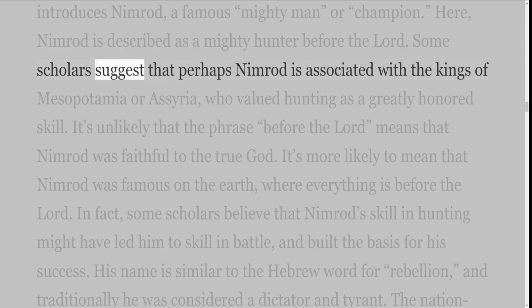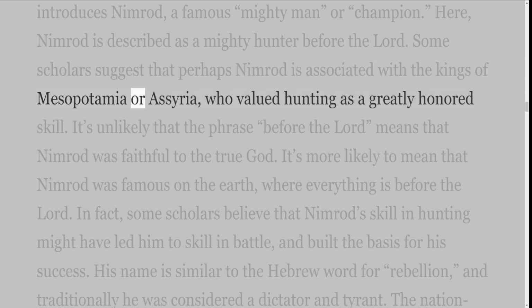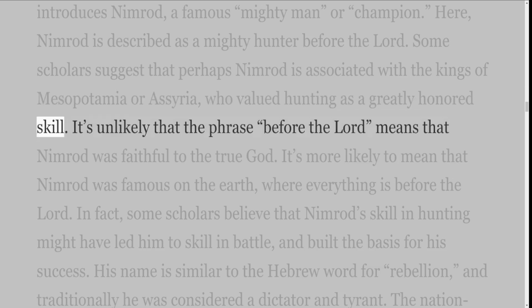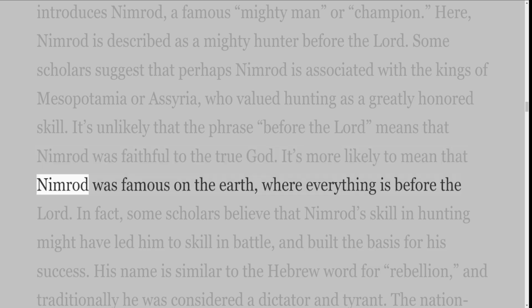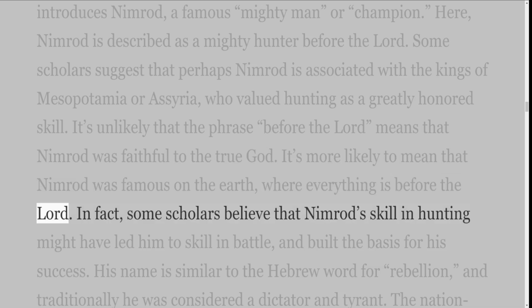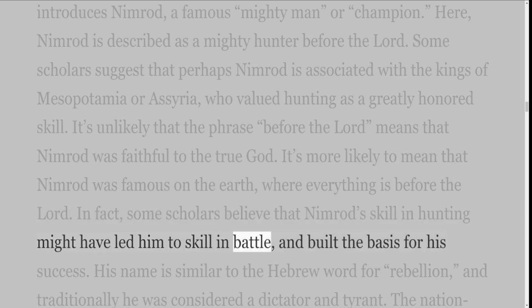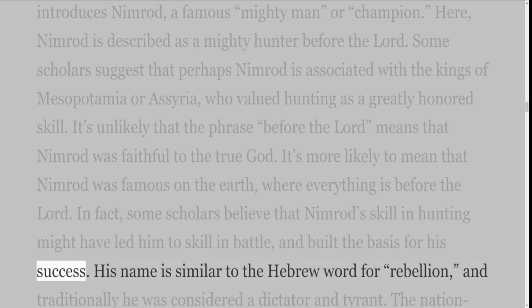Some scholars suggest that perhaps Nimrod is associated with the kings of Mesopotamia or Assyria, who valued hunting as a greatly honored skill. It's unlikely that the phrase, before the Lord, means that Nimrod was faithful to the true God. It's more likely to mean that Nimrod was famous on the earth, where everything is before the Lord. In fact, some scholars believe that Nimrod's skill in hunting might have led him to skill in battle, and built the basis for his success.